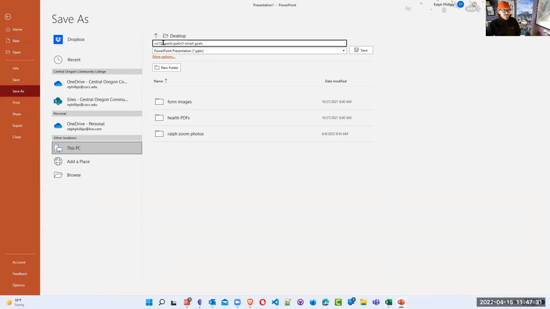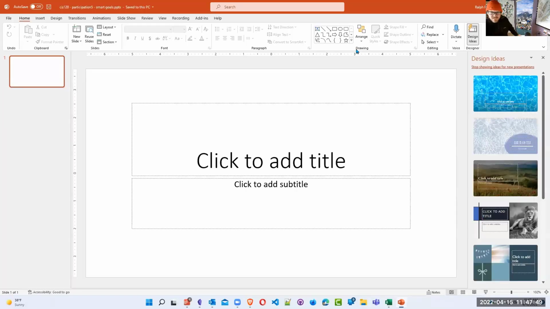goals. I normally might use spaces in my file names. I didn't here because for web pages I don't use spaces, and I was just doing a bunch of web page stuff for another class. So there you go. I didn't spell participation right, but I wouldn't knock any points off if you misspelled that. Cool, and save. Let's get to it.